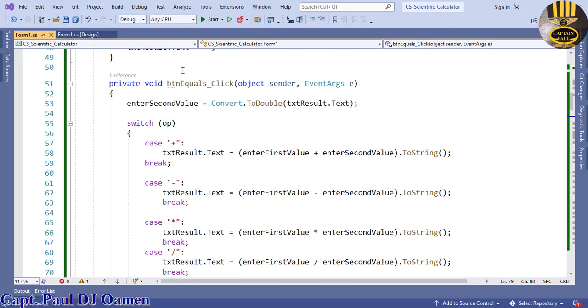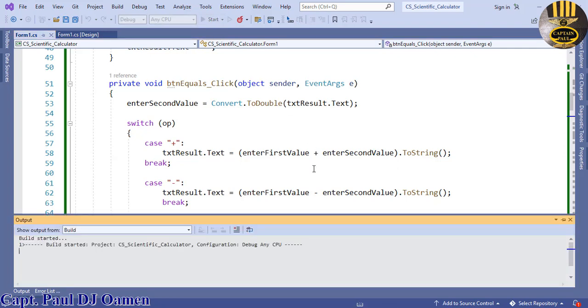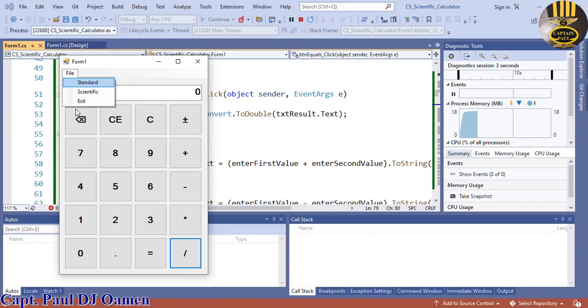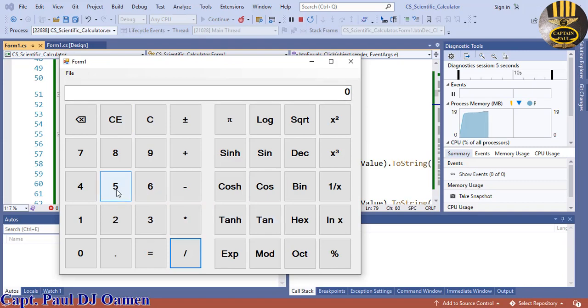So let's save that there. So we can just try those out and see. Let's run it. Scientific. There we go. So that is fine. And all of these are working. There we go, guys.